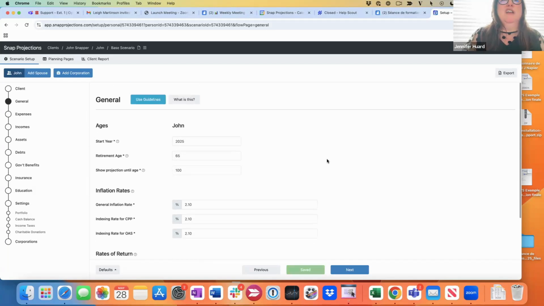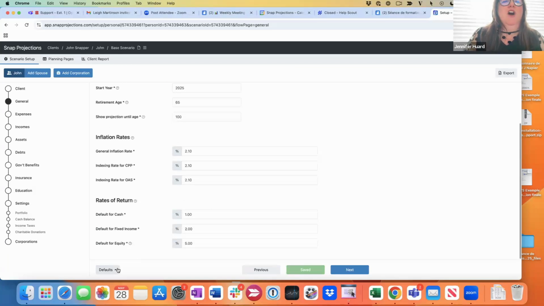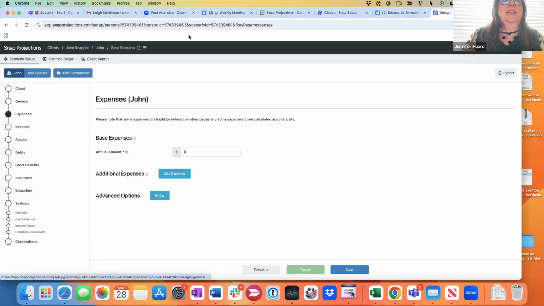Now, if ever you wanted to go back to those guidelines, you can just click on Use Guidelines here. And of course, you can also save your defaults here after you've made changes by clicking on Save Current Page Settings for any new scenarios that you might be working on. All right, so then we will move along to the expenses.